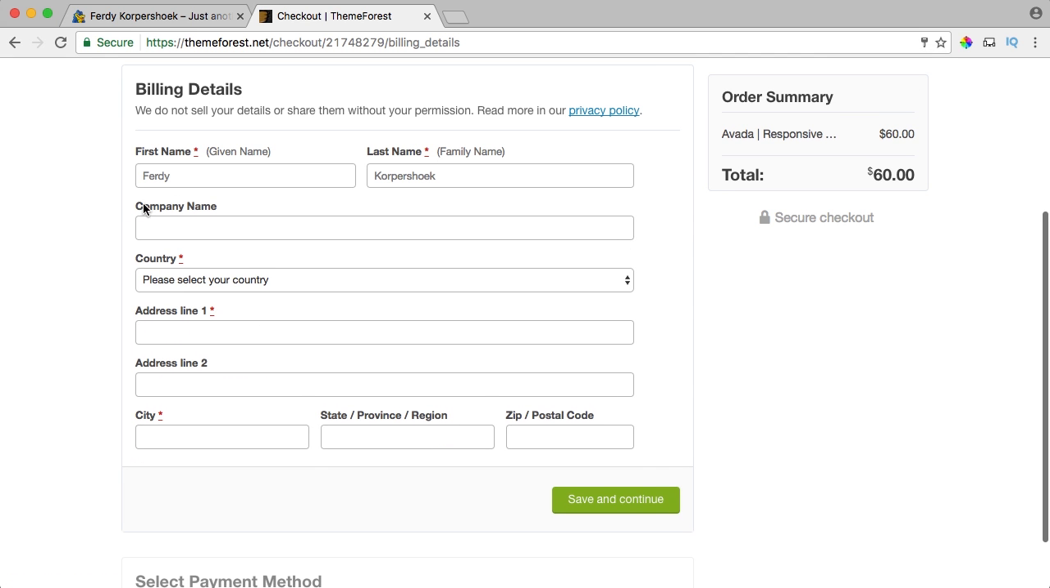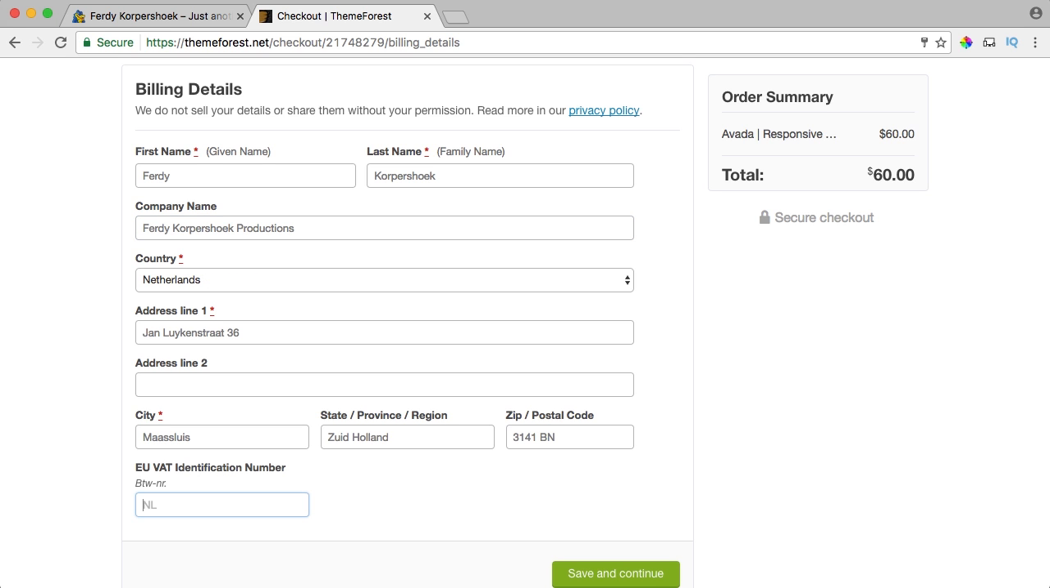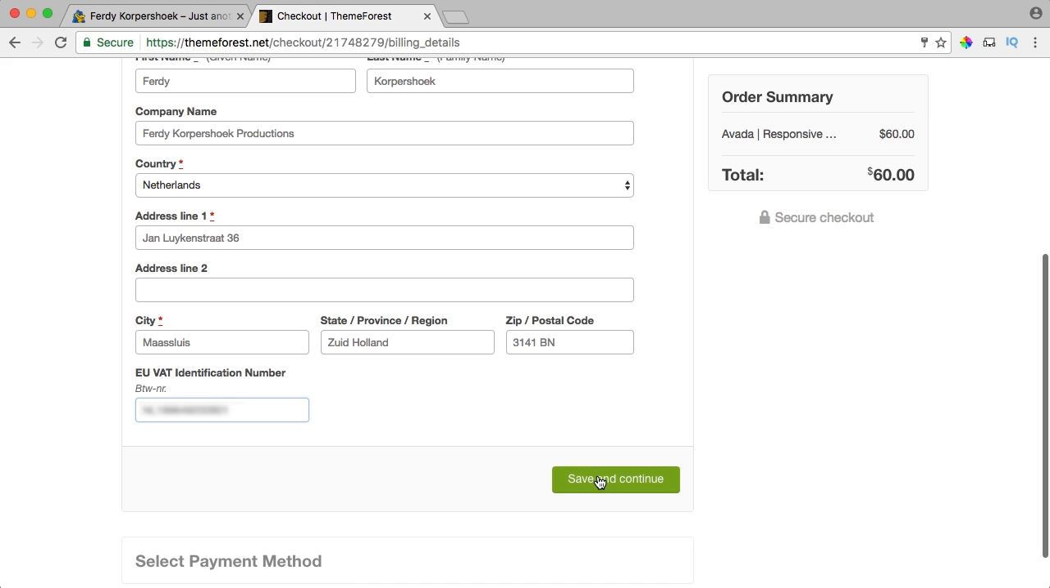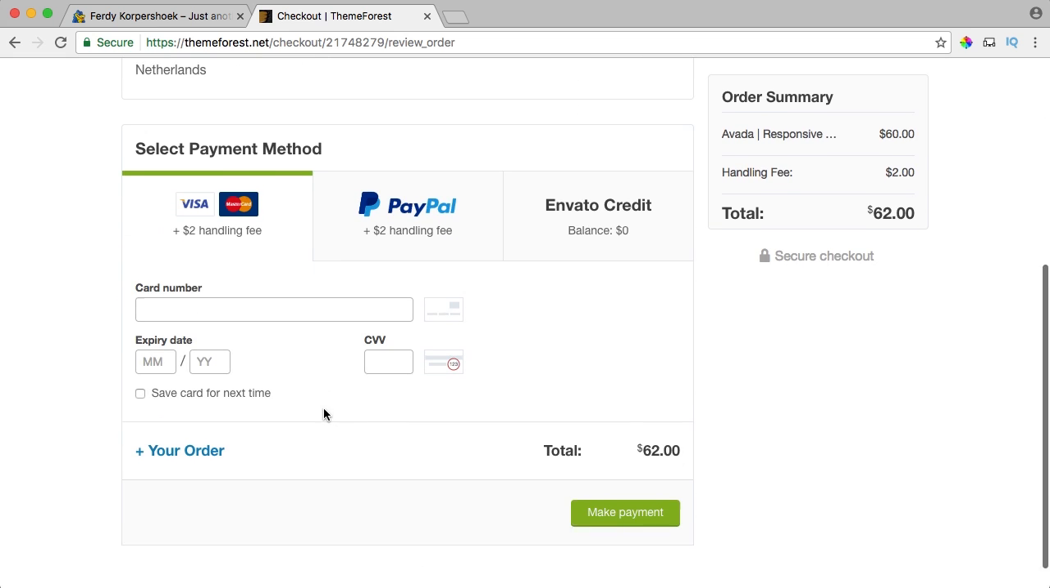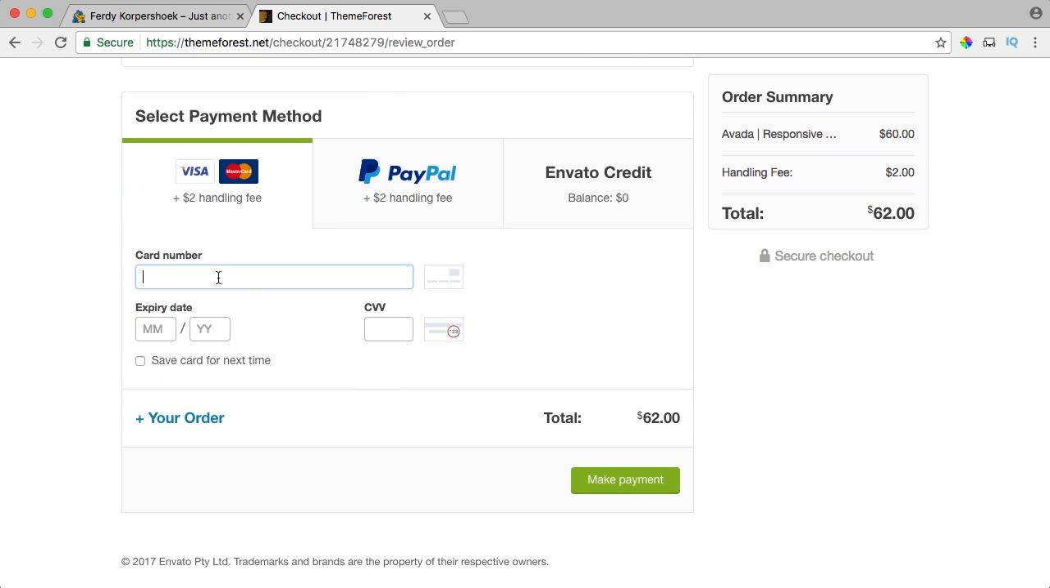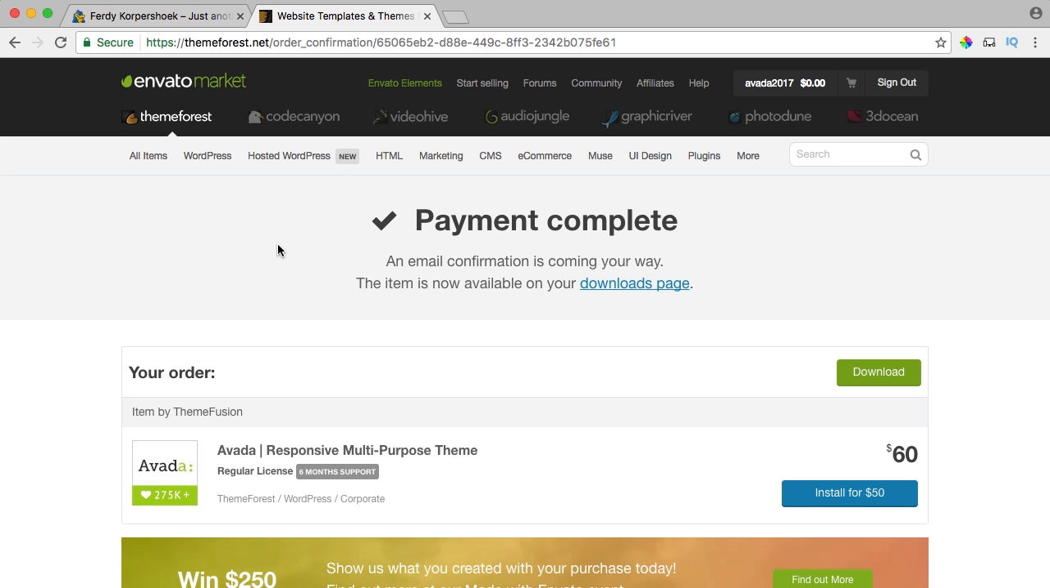I need to fill in some more information, my company name and VAT identification number. Then you don't have to pay for the taxes, so in my case, and then I save and continue. I want to pay with my credit card over here. I scroll down and I have to fill in some information, and I say make the payment. I can download the whole package, inclusive the PSD file, but I don't want to do that.